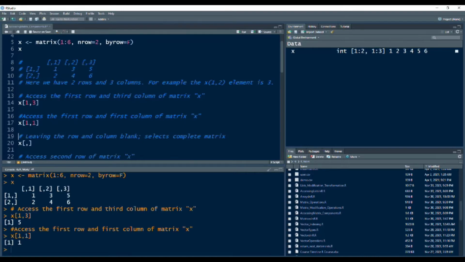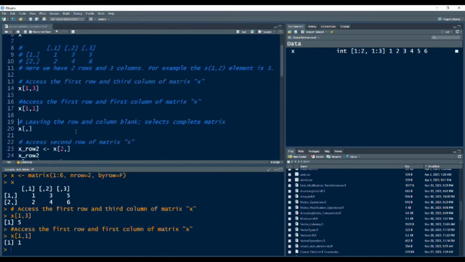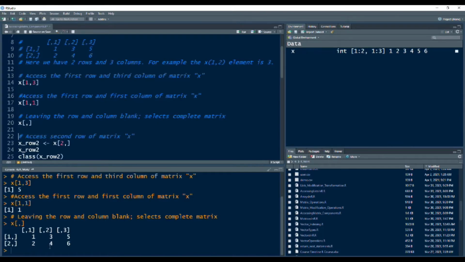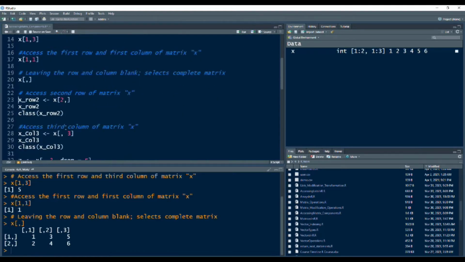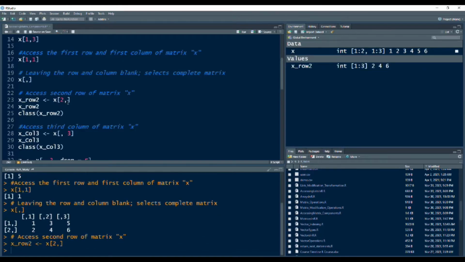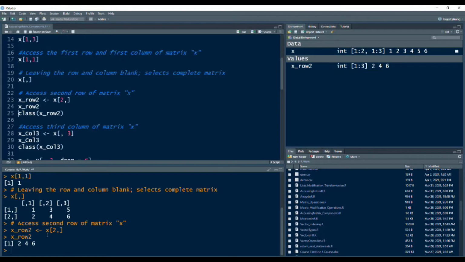So this is 1. To access the complete matrix, you can directly print X or write X with empty indexes inside the square brackets. So here we get the complete matrix X. Okay, so over here in line number 23, we are trying to access all the columns of row 2. The 2 here tells me to access the 2nd row, and the empty index after the comma shows to access all the columns. Let's run it. So here we get the complete row of the original matrix.